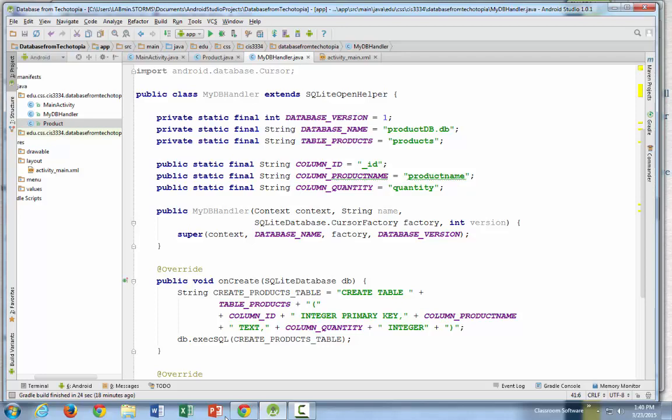To help us use this, I've got lots of strings here. I'm going to declare constants for all of these strings. I've got this string, the name of the database. I've got this string, the name of the product. And I have a string for each of my column names. So I'm going to declare variables for all of that, static final variables to hold all those. So that's what I have here.